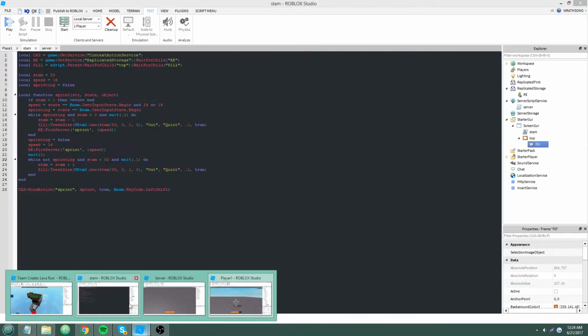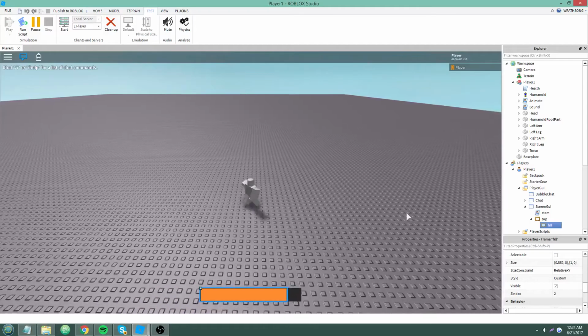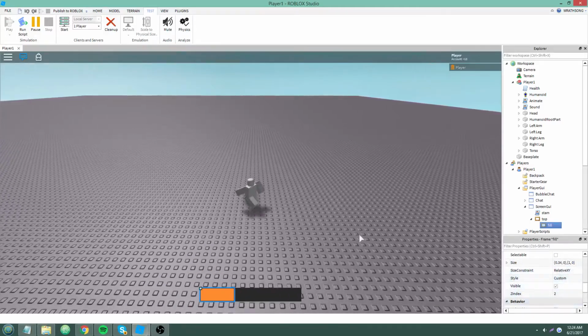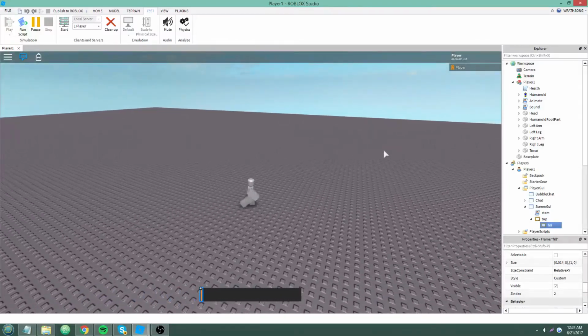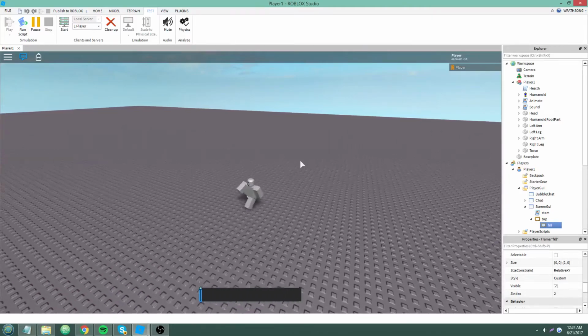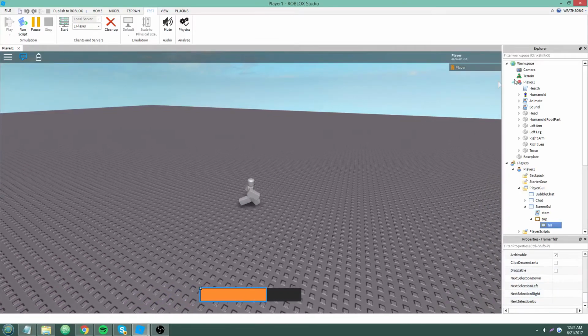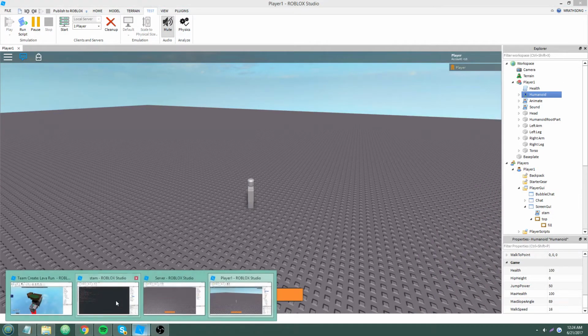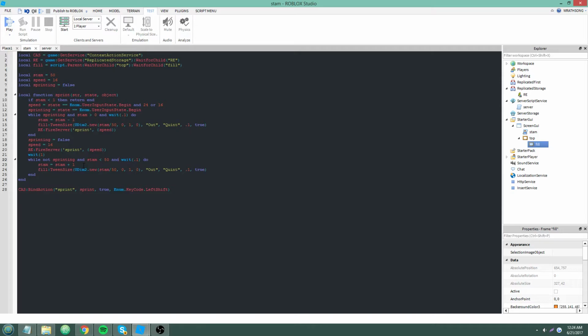Nice. Okay. I think this is a pretty functional stam bar, except for that little thing. Stam equals math.clamp(stam, 1, 50). Math.clamp is a fairly new math function they added.